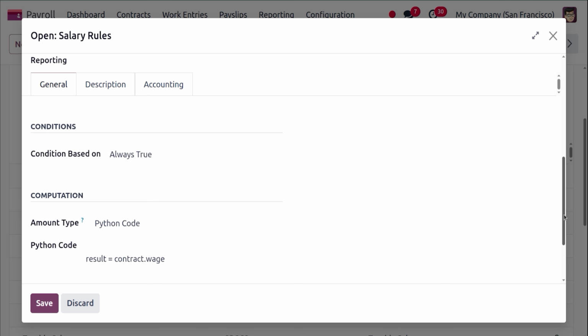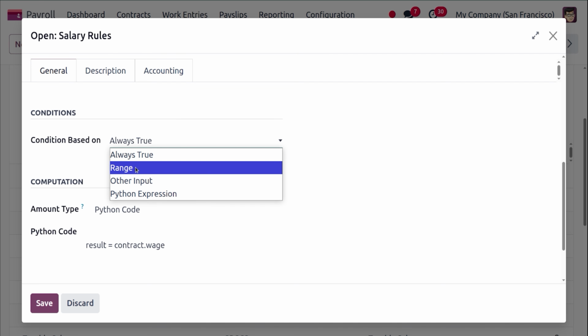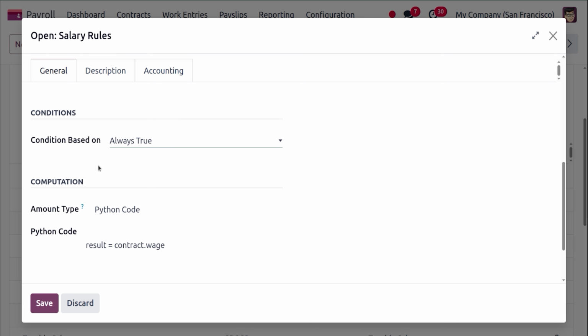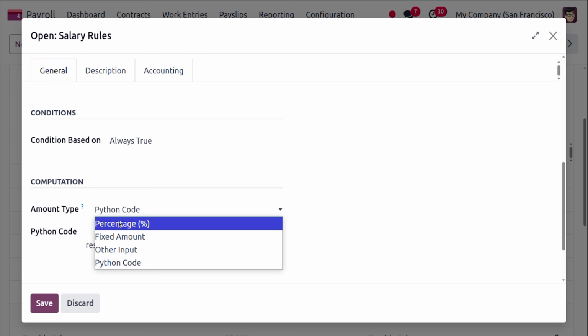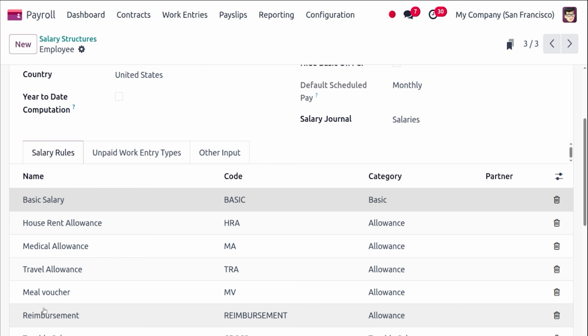Let's check how the rules are configured or how the basic pay is calculated. Here the condition based on is always true. There are options like range, other input, Python expression, etc. And here we can see the computation. We can choose Python code, percentage, fixed amount, other input, etc. Here I am choosing the Python code and the result equal to contract.wage, which means the wage which we added inside the contract will be shown as the basic pay. Then let's save this.